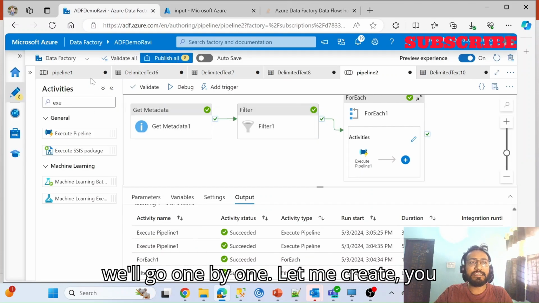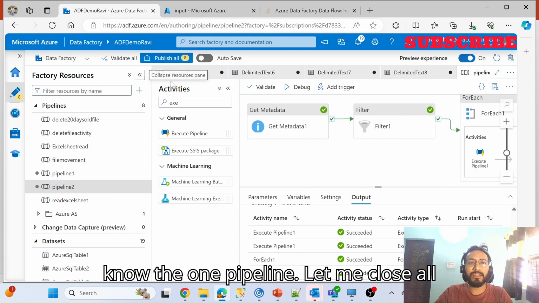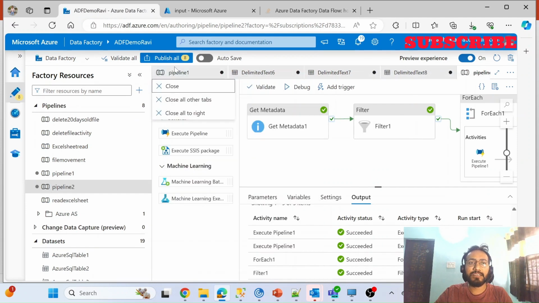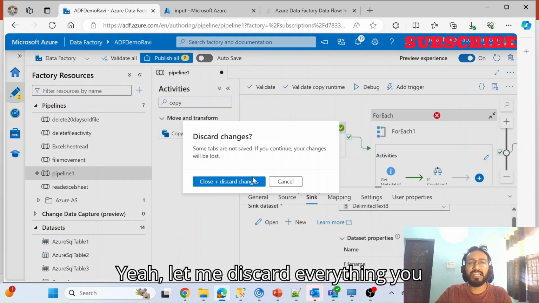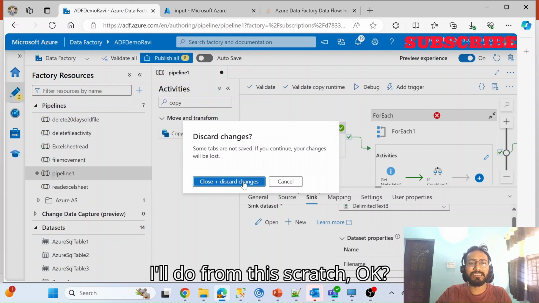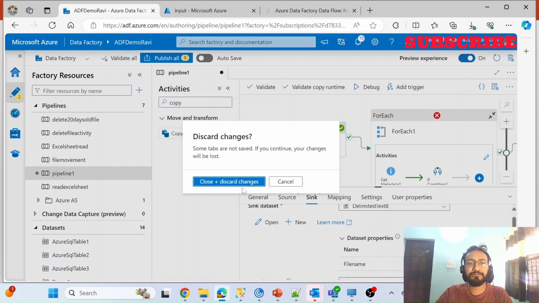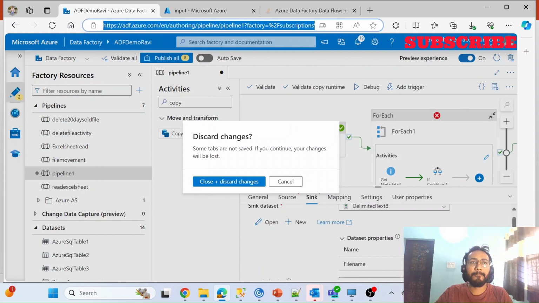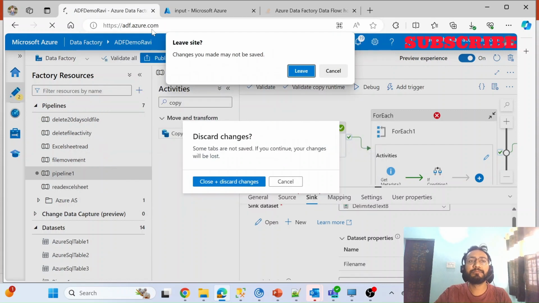Let me create one pipeline. Let me close all the pipelines first. Let me discard everything. I'll do it from scratch. Let me open the ADF file.